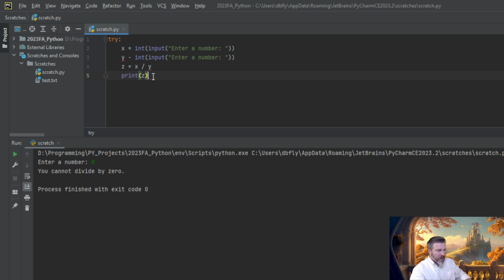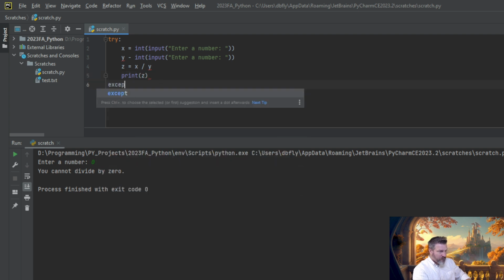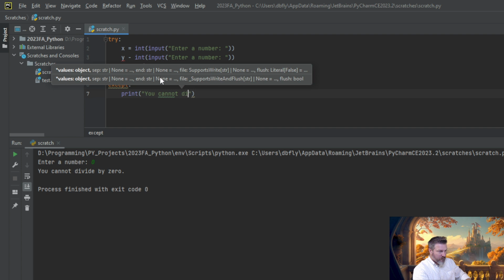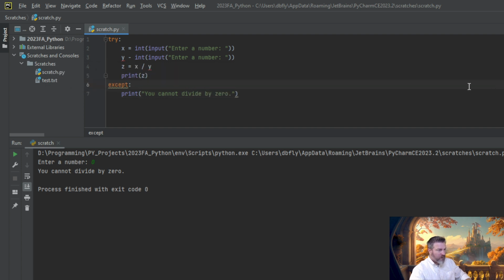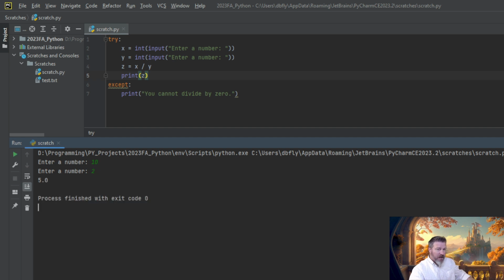Why do I have errors under that? Maybe because I'm going to try still. Oh, that's minus. That's why. Equals. All right, so if I run this, enter a number 5. Well, let's do 10. 2. It's going to be 10 divided by 2. And it's 5. So it works.